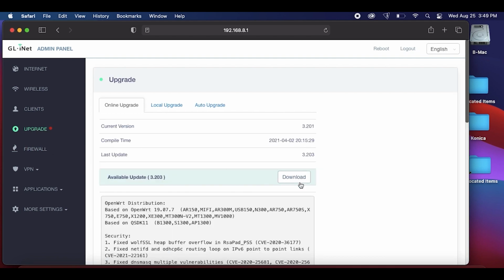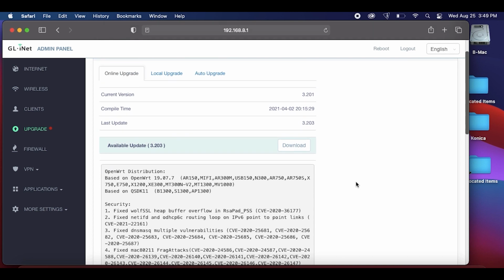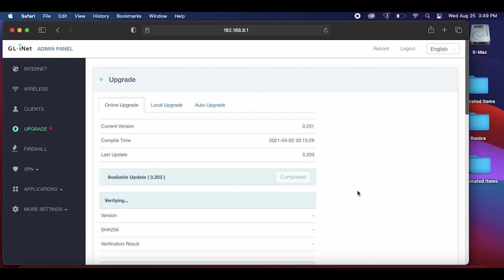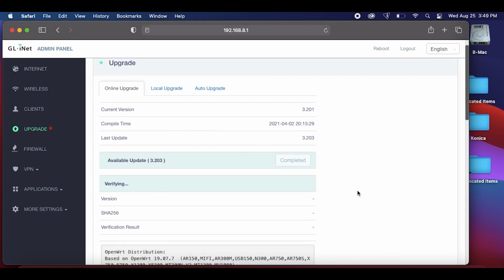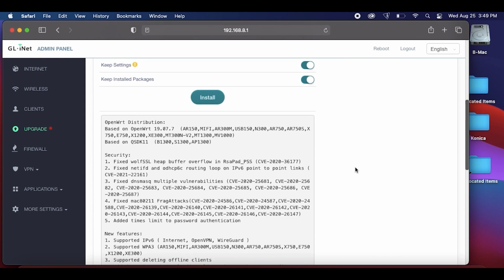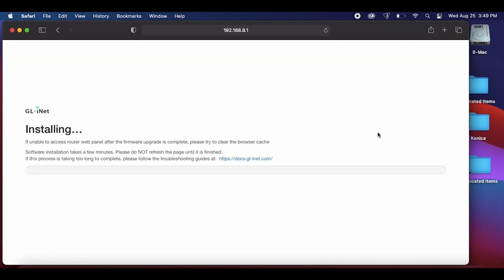And what we're going to do is click on upgrade. And then you see there's an available update. So you must do this. You do want to download the latest software. All right, once it's completed, now you need to install. So make sure you don't forget to hit the install button.